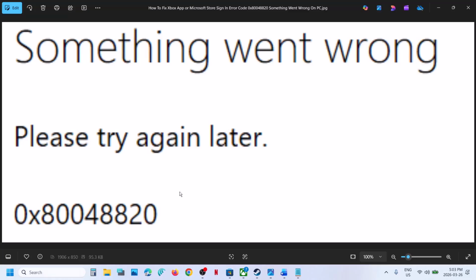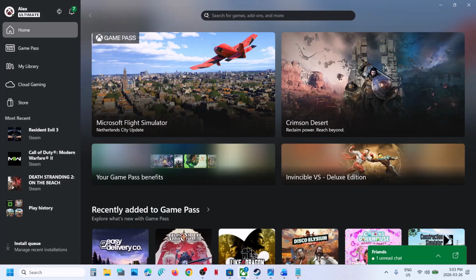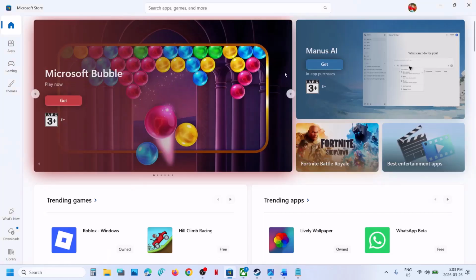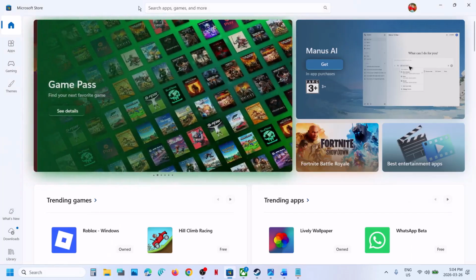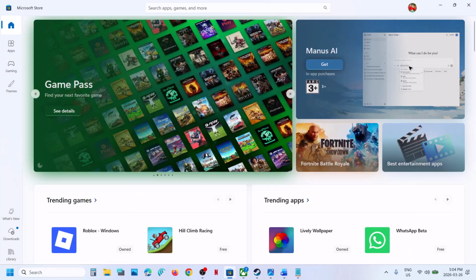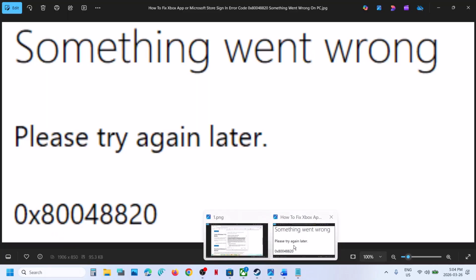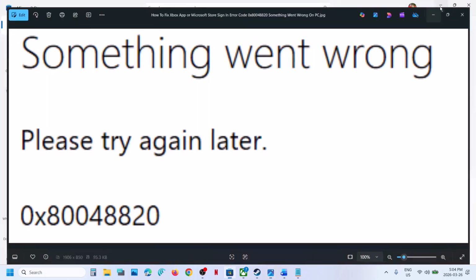Today in this video I'm going to show you how to fix this error, that is 0x80048820. So if you're receiving this error whenever you try to log into any Microsoft application like Xbox app, Microsoft Store, or any Microsoft apps, if you're unable to sign in because of this error code, then please follow the steps shown in this video.